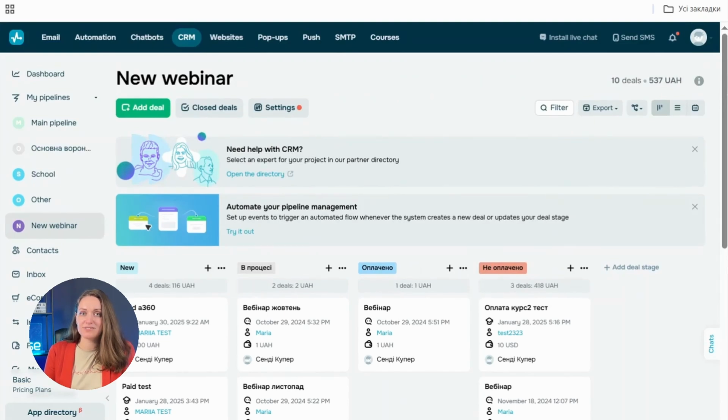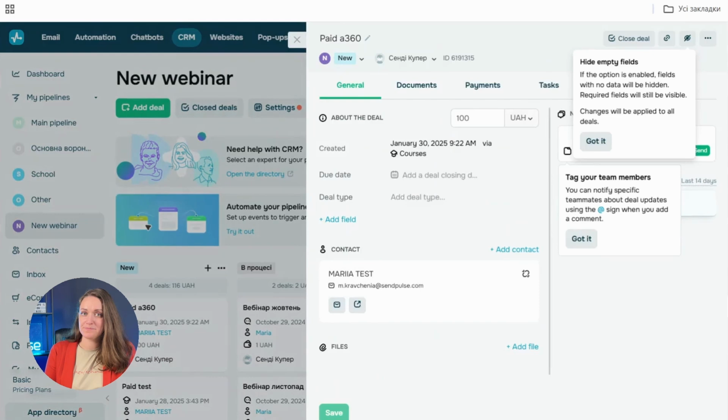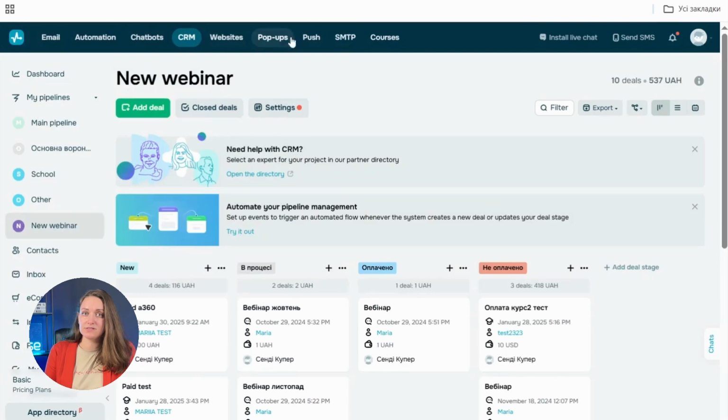In the SendPulse CRM system, everything revolves around three main elements: pipelines, deals, and contacts. Within one pipeline, you can create as many stages as you need and easily move deals from one stage to another. You can assign contacts to your deals and quickly switch between a deal and its contact. Plus, if you click the contact card, you'll be redirected to a deal associated with this contact.